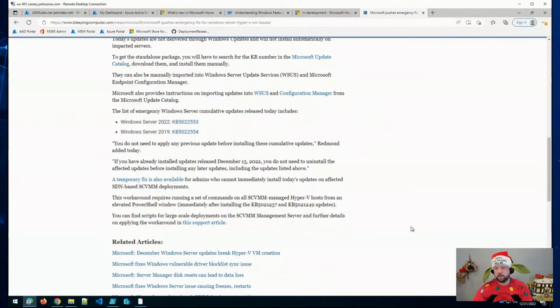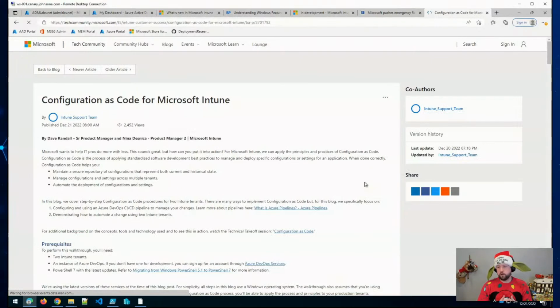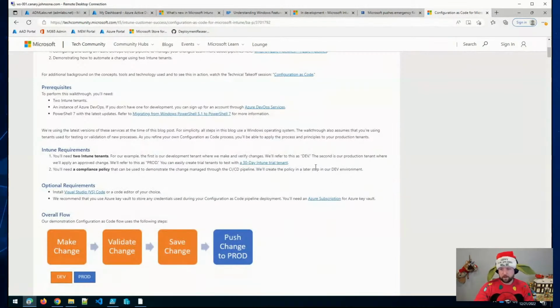And I noticed today Dave Randall and Nina Desnitsa, two product managers at Microsoft, released a blog post earlier today on how you might use configuration as code to manage Intune. So there's a nice long blog post here using two Intune tenants, one meant to be dev and one meant to be prod, PowerShell 7, and an Azure DevOps instance, to help you standardize your configurations and assignments within Intune using code.